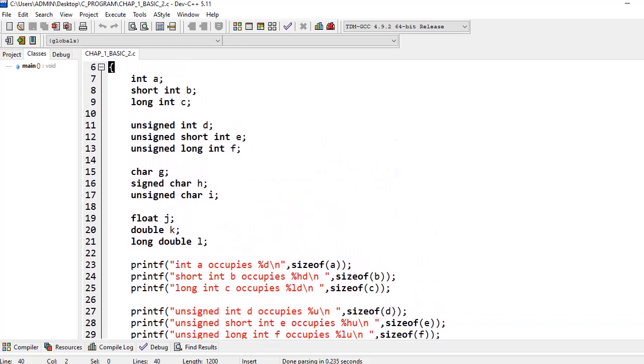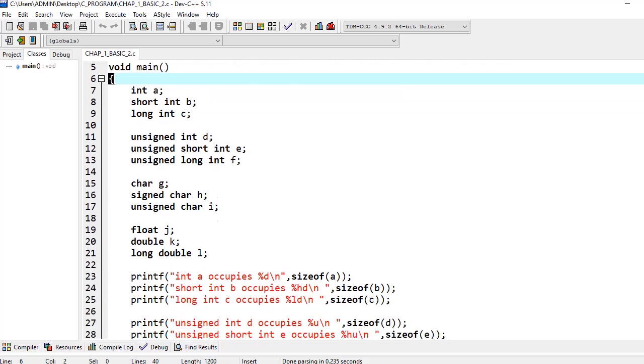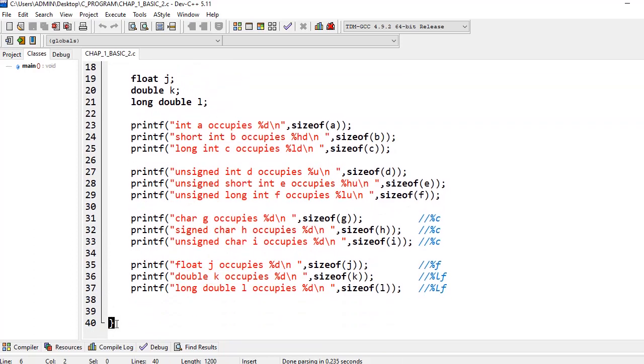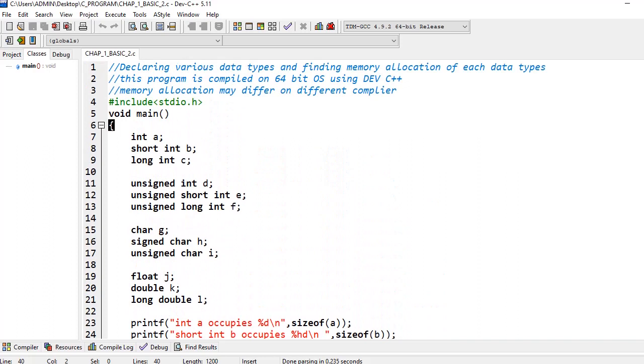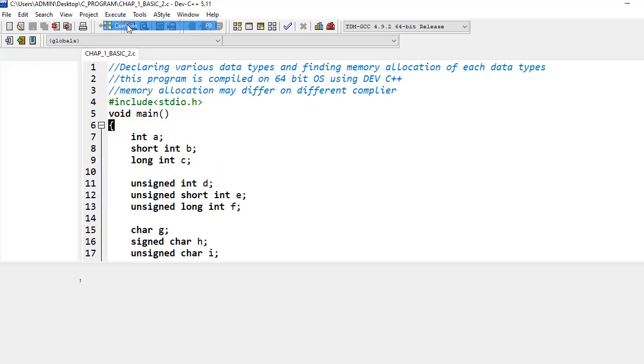See, one more thing is that once we open a bracket, a block is started, and once you close that bracket, that block ends there. It will help you to find out whether a bracket is missing or not. So let's go for execution. First we need to compile. The compiler is necessary every time to check whether errors exist or not. So do compiling.